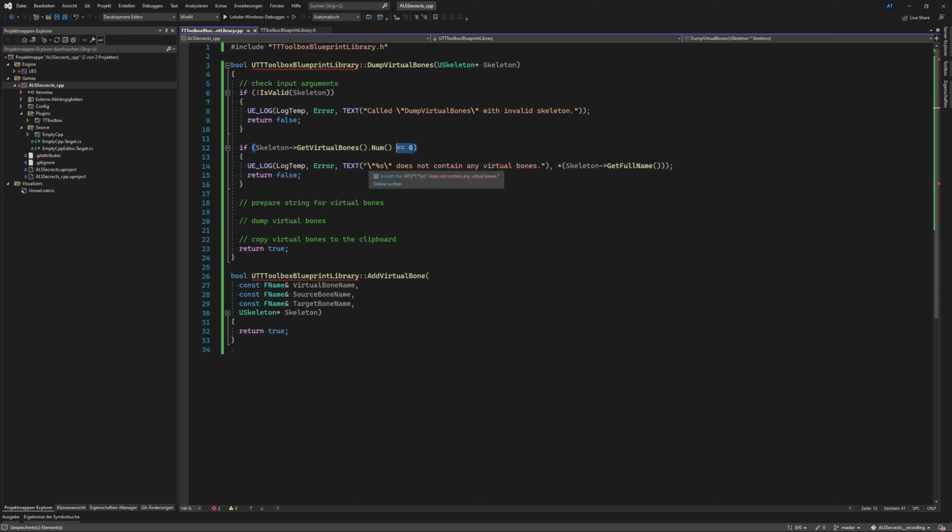So then we can say the skeleton, that's from here, the path, full path. It's basically like in Unreal Engine where it's stored in the content folder or in the plugin or so. And then we say it does not contain any virtual bounds. So it's basically not what we expected. And then we return false as well.